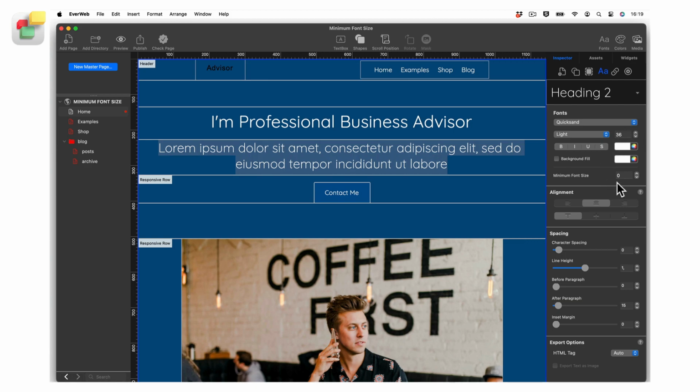Further down the fonts section of the text inspector is the minimum font size field. If the field is set at 0, the text will not be scaled. In this example, the default font size is 36 point, so you could set the minimum font size to 18 point. Once you have set the default and minimum font size, you can test out the scaling of your text.